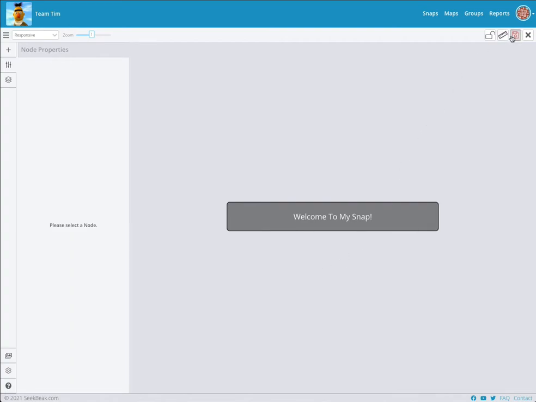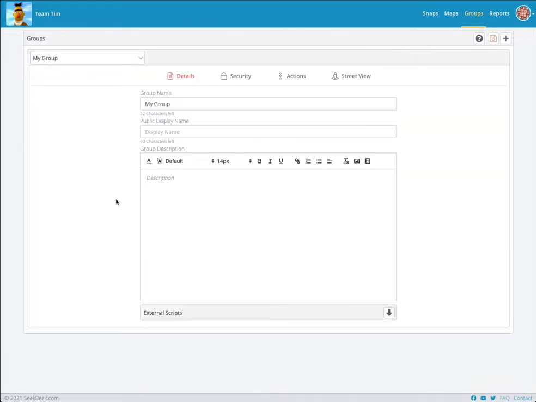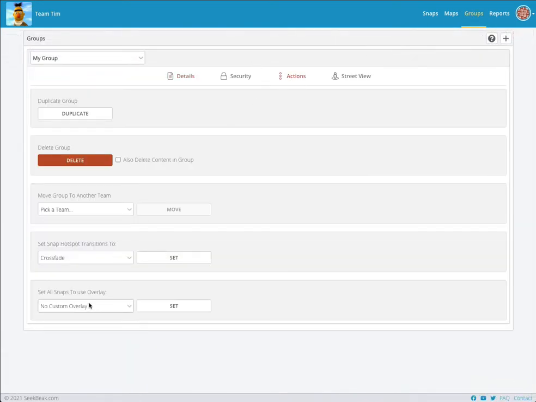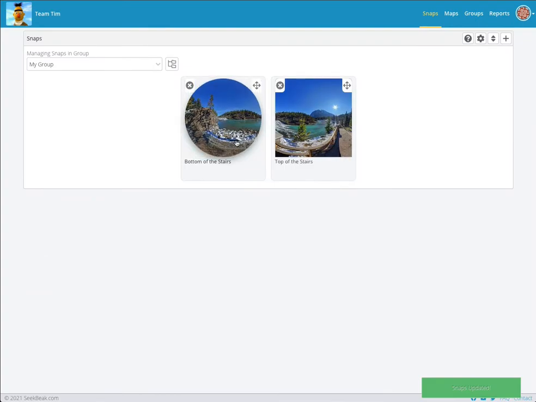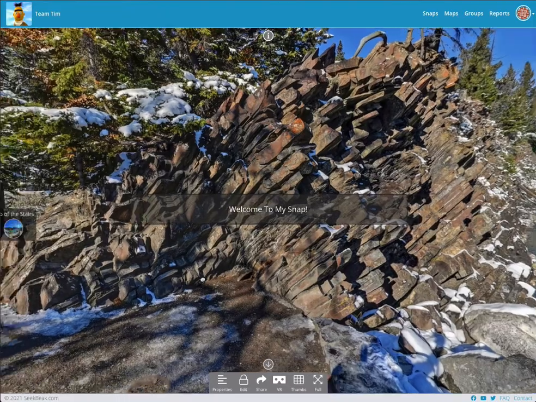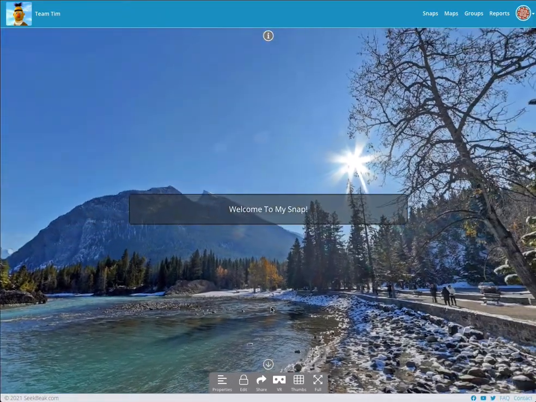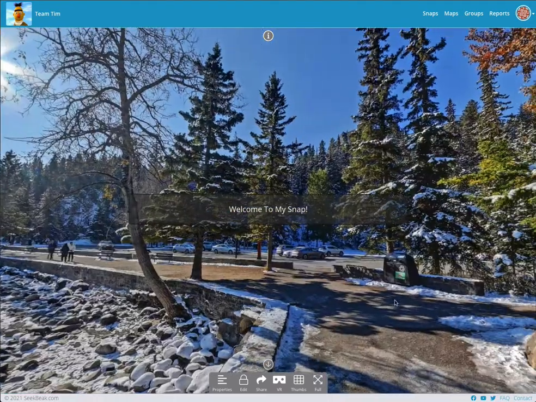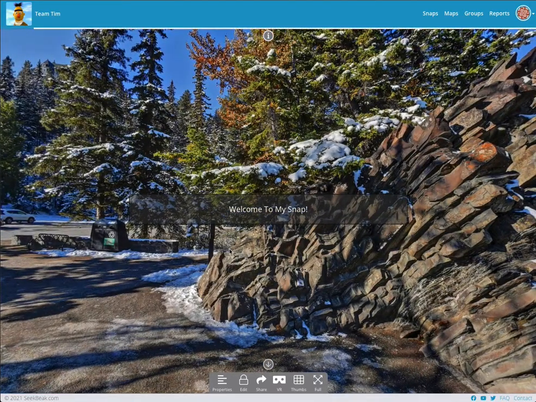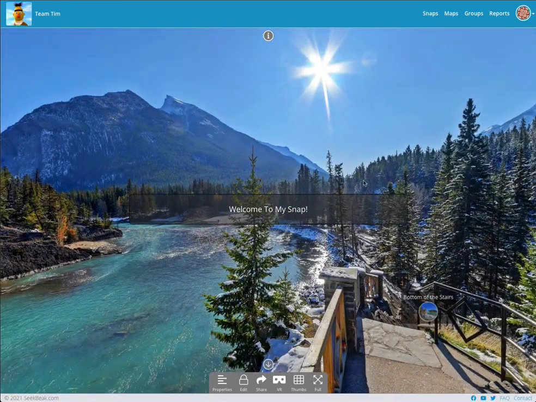So now if I save this and I go into my groups, there's multiple ways to do this, but I can say, okay, we'll set all snaps in this group to use my mountain tour overlay. Great. Go into my bottom of the stairs snap, and sure enough, here is our title, right? And it's going to stay there forever and ever and ever, because we didn't set anything as far as animations or how we want it to work or anything like that.